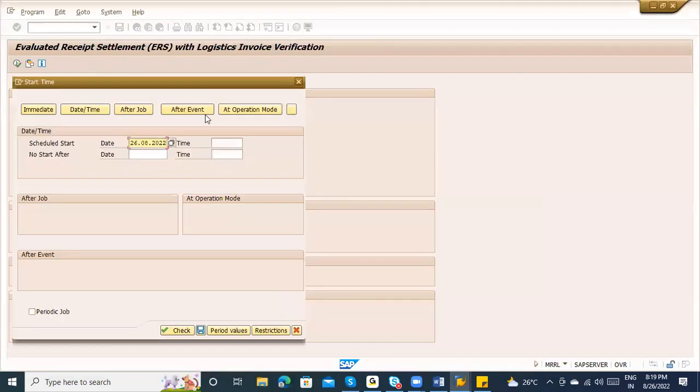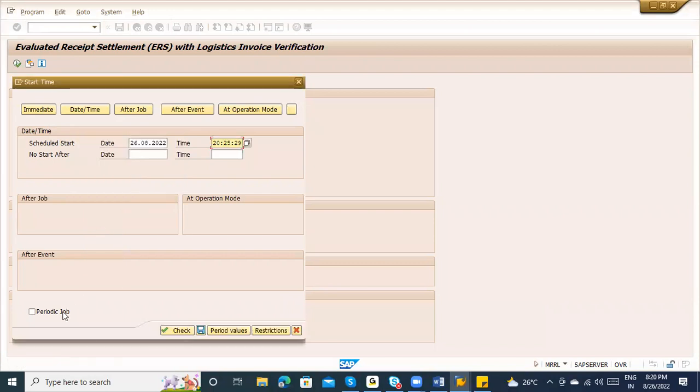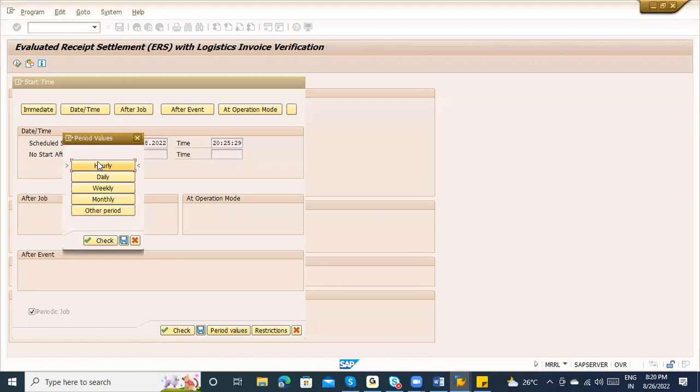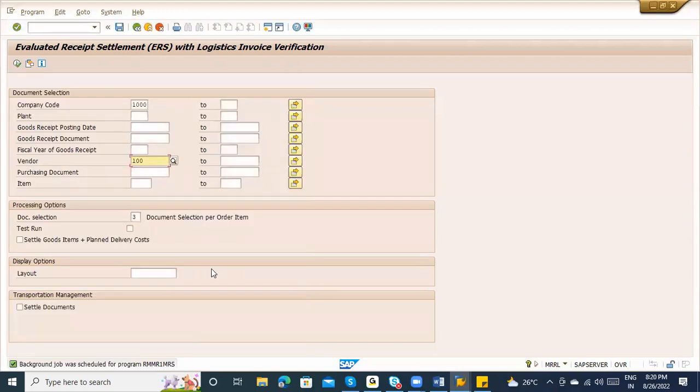Okay, so it is 20:19 now, which means I can run it after about five to ten minutes, at 20:25. It is a periodic job, and it will be posted periodically every hour. Save, and save. Now the background job is scheduled.